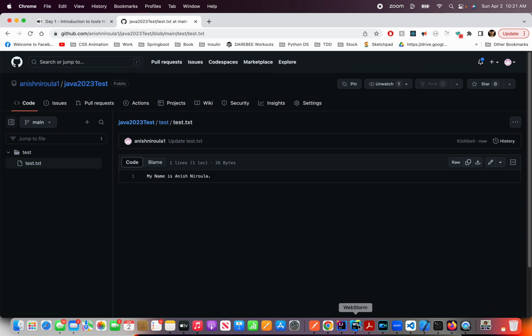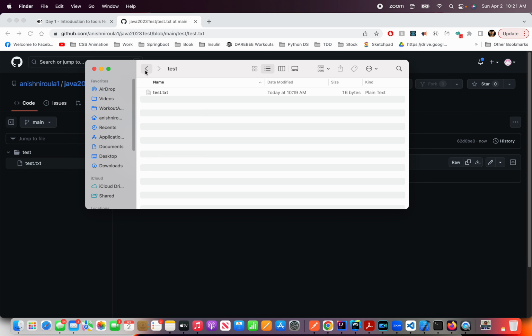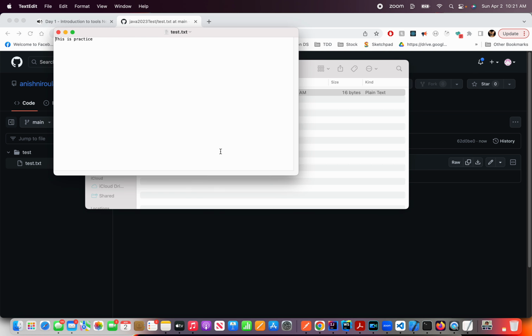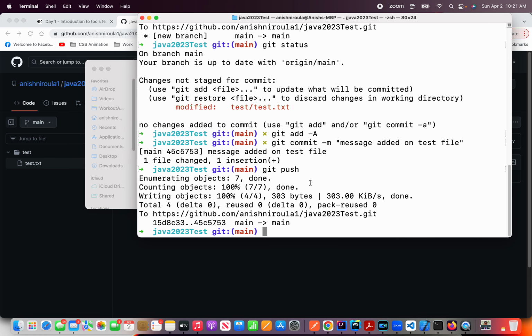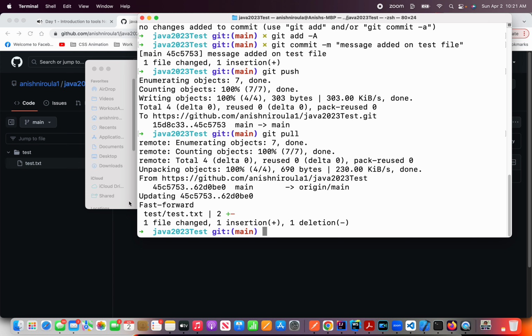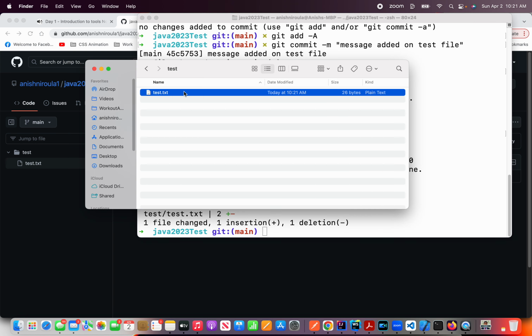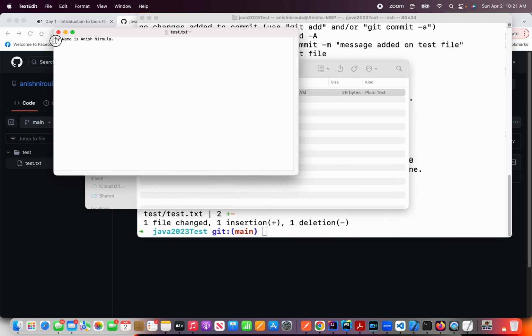But in our machine, has it changed yet? No, right? Because we haven't done any git pull. So this is still this is practice. So what I'm gonna do is git pull in here. As soon as I did the git pull, let me go back here, test.txt. Now I have my name is Anis Nirula on my machine as well.